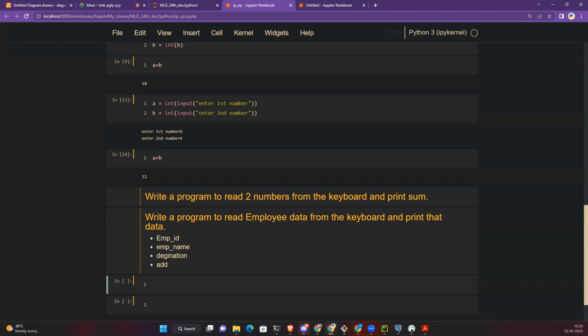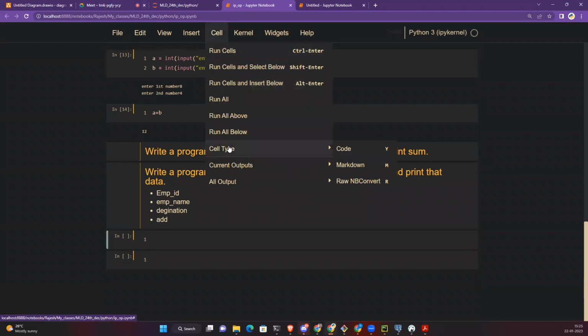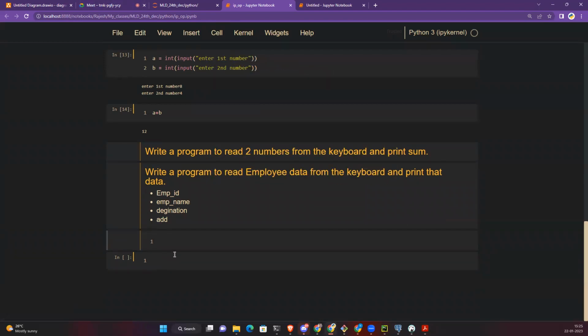Okay. Now, next function I'm going to discuss is eval. I was talking about eval. I'm going to write eval, and the eval function takes a string and evaluates the result. Okay. So it will do like this.